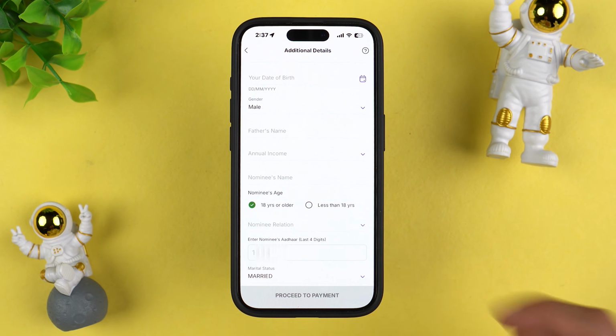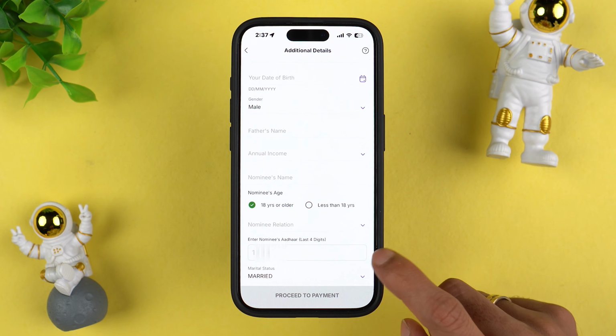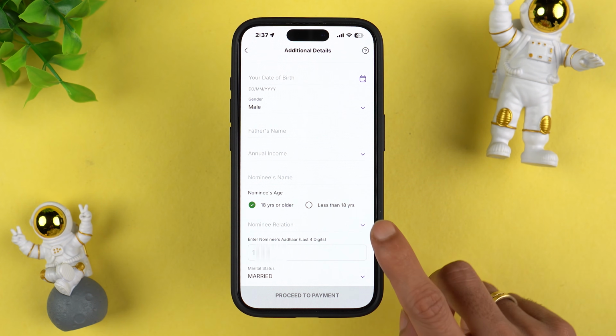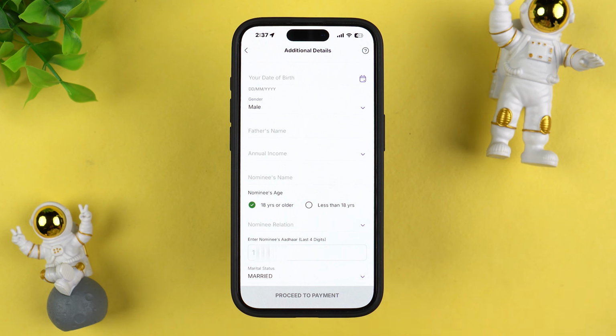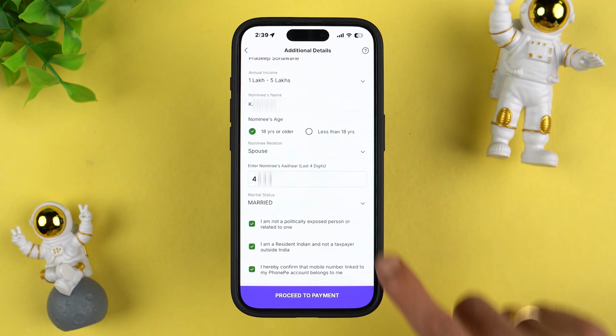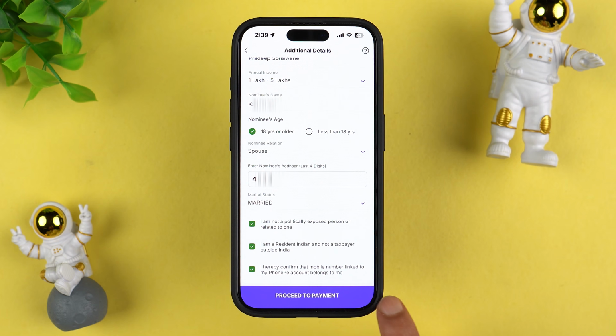You need to select the nominee's age. You can also select the nominee's relationship, and you have to enter the last 4 digits of the nominee's Aadhaar card. So you need some documents of the nominee so that you can fill this. Once everything is done, select proceed to payment option. Now I have entered all the details. Let's select proceed to payment option.